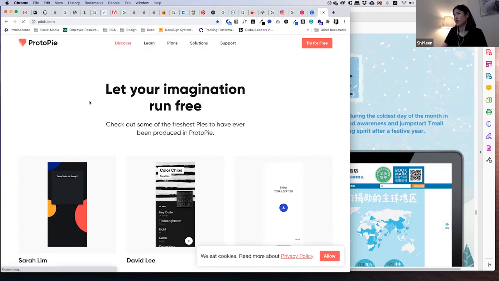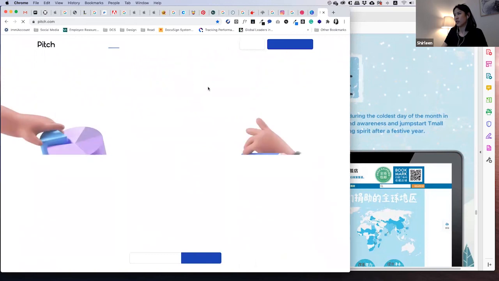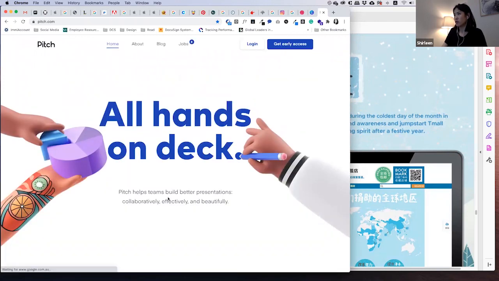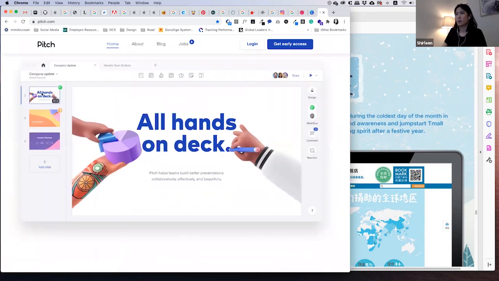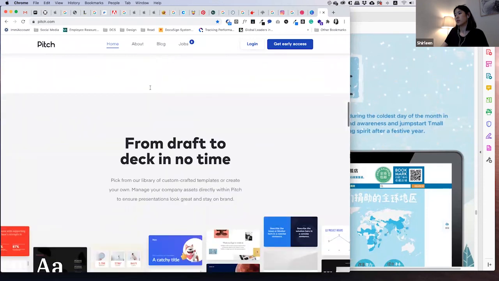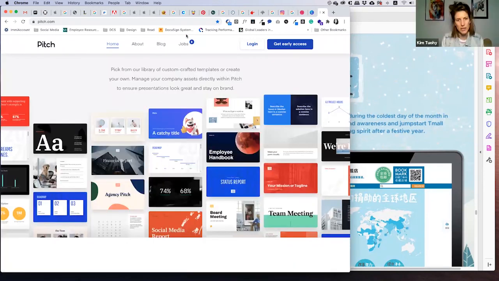There's this one, Pitch. I also haven't looked at it in detail. It's a collaborative presentation tool. It looks pretty cool, with little 3D elements as well. Yeah, it's a bit like PowerPoint, but I think the UI looks great. And yeah, there are so many tools out there.